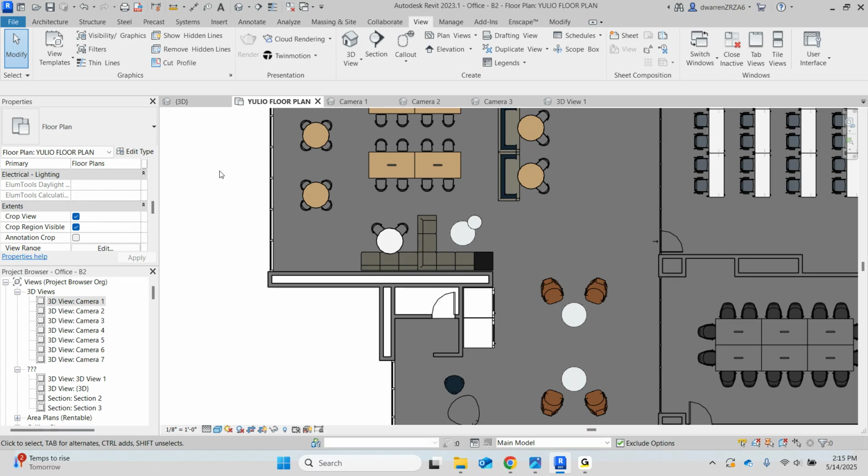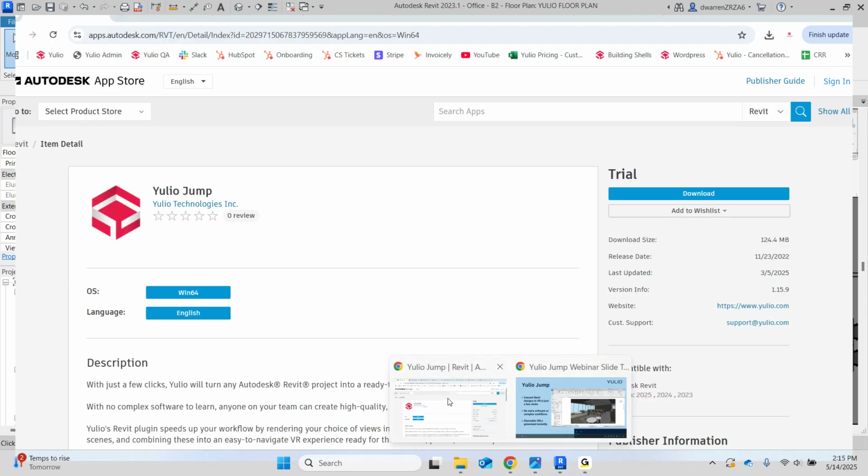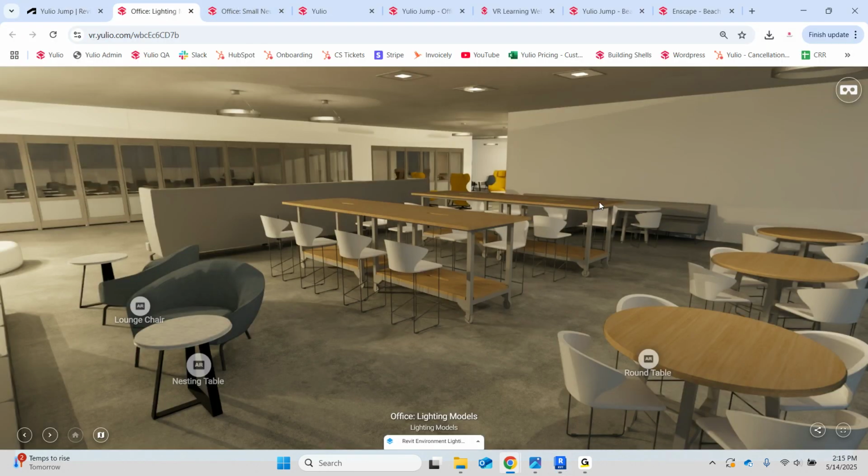within the plugin. We have Revit environment lighting, we have exterior, interior, and Revit neutral materials. And we'll discuss the benefits of each so you know which one will work the best for your project. And I'm going to show you samples of these as we go. So let's just open that up now.